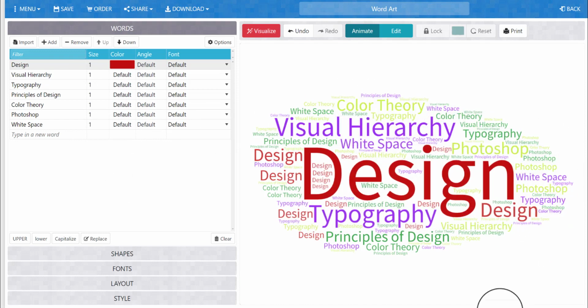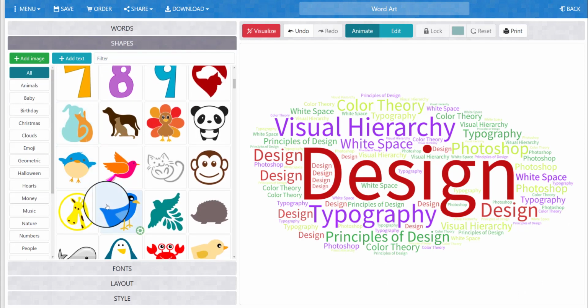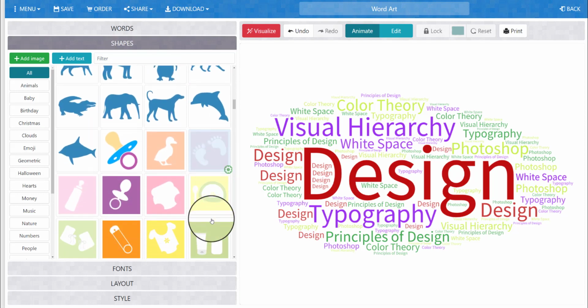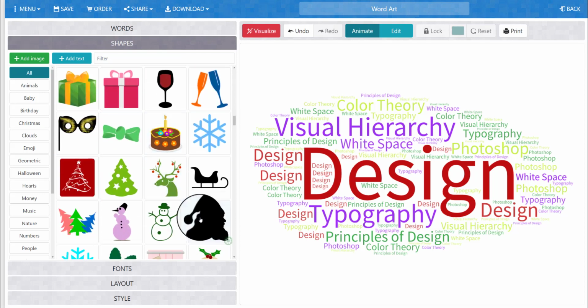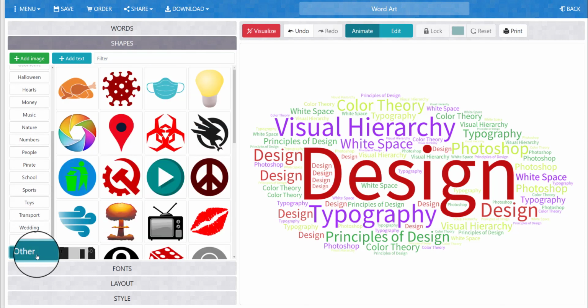select a shape for my word cloud to be enclosed in, because as you can see right now, it's just an abstract kind of oval. So if I go and click on shapes, I'll see that there's a huge variety of different shapes that I can use to enclose my word clouds. Some of them are going to be a little bit on the silly side, like with these animals and the happy birthday greetings and such. So I think I'm going to go and look under other.